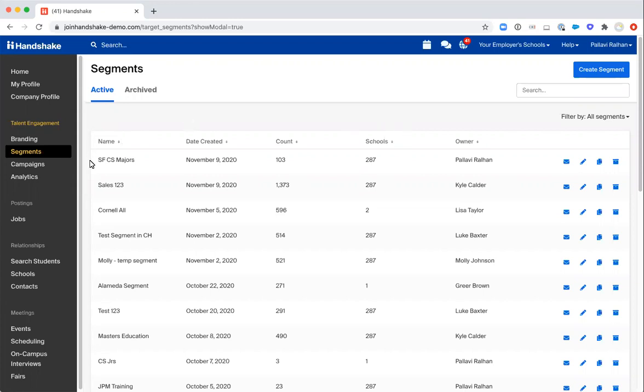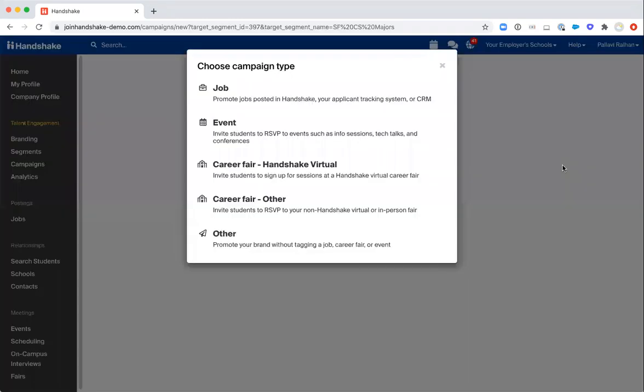We had built out our segment, we had called it SFCS Majors, and it now shows up on my segment tab. A quick reminder, these are live and dynamic, so they'll update nightly to ensure that you have the most accurate count of students within your segment. Once you've created your segment, you're going to click this envelope icon on the right-hand side of your screen. And that's going to allow you to create a campaign.